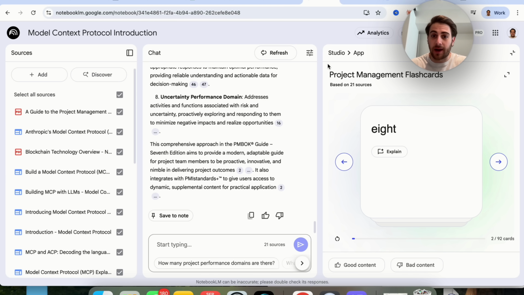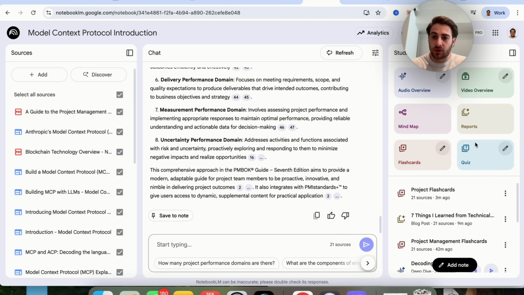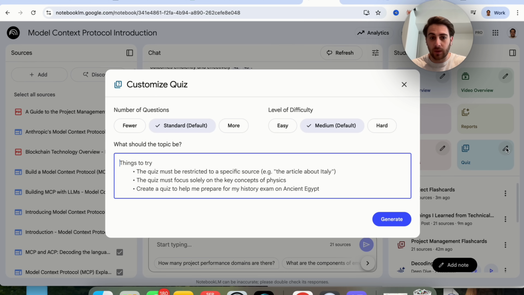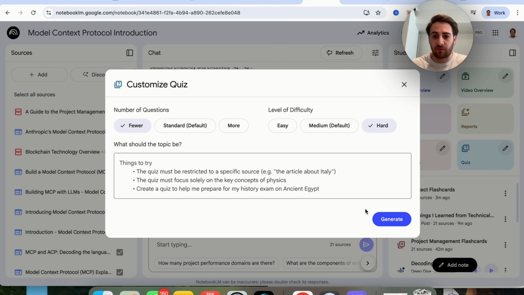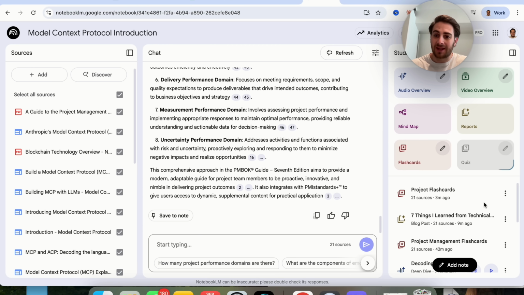Now, the next new feature that I wanted to highlight is if we come back over into Studio, we can also generate quizzes from right here. And again, we could see that we could choose to have the number of questions be fewer, standard, or more. And we could change the level of difficulty here to be easy, medium, or hard. So I'm going to change this to be really hard. I'm going to put fewer. I'm going to click on generate right here. And then let's see what this actually goes through and generates.